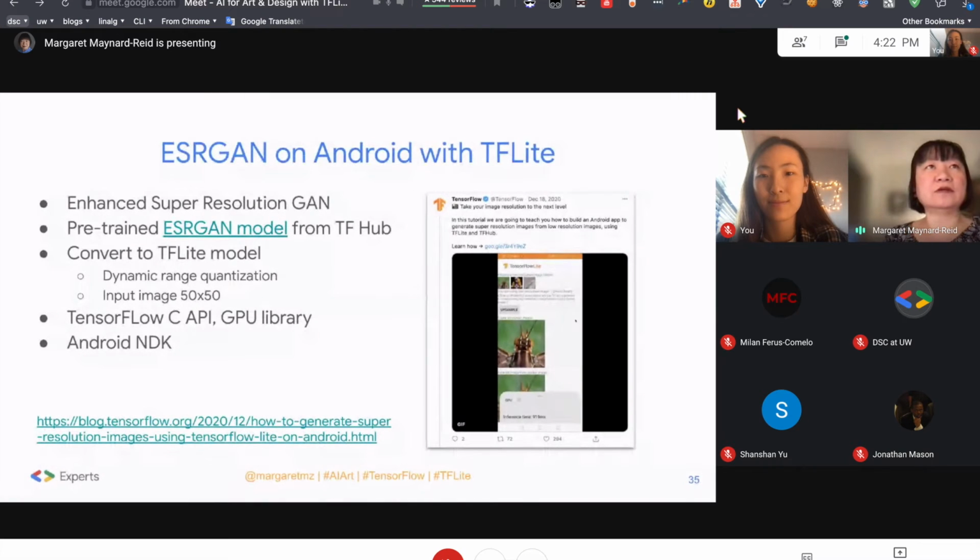And here's another really fun example that I think was just announced a couple of weeks ago. This is the Enhanced Super Resolution GAN, ESRGAN, on Android with TensorFlow Lite. It uses a pre-trained ESRGAN model from TensorFlow Hub, and the blog post will teach you how to convert it to a TensorFlow Lite model. It uses dynamic range quantization. The input image is 50 by 50. A lot of the examples you can find online use either Java, Kotlin, or Flutter, but this one actually uses the TensorFlow C API with the GPU library and the Android NDK. So if that's what you prefer, this is a good example to check out.